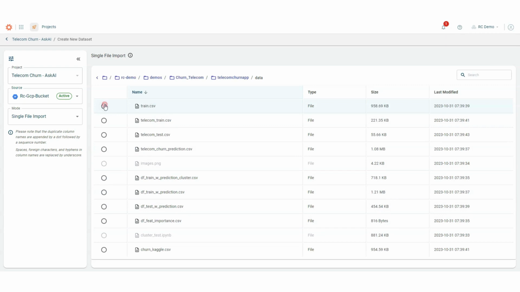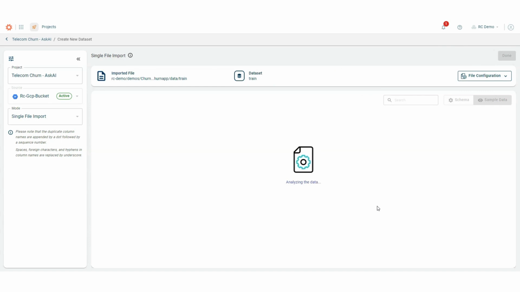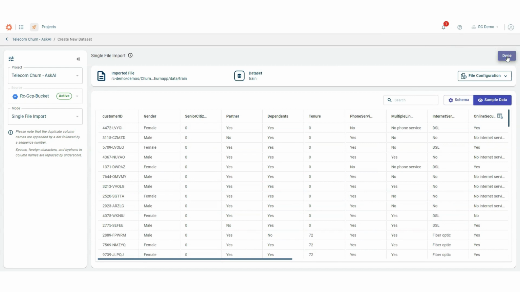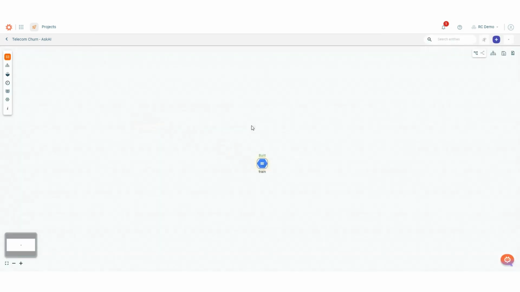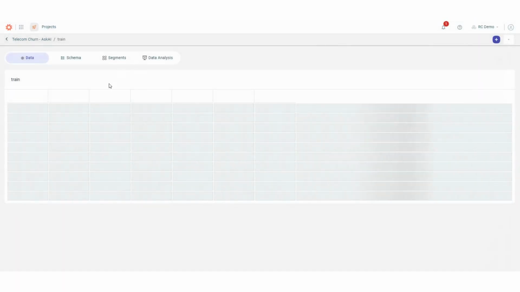So this is the train data. Let's click next. This will talk to this CSV file in the Google Cloud Storage, and let's name the dataset train. This is how we build the model. You can see it's very fast. It's done, and we click done here. So I believe that will be a data set, the train data set. Once we click that, we can view the data.